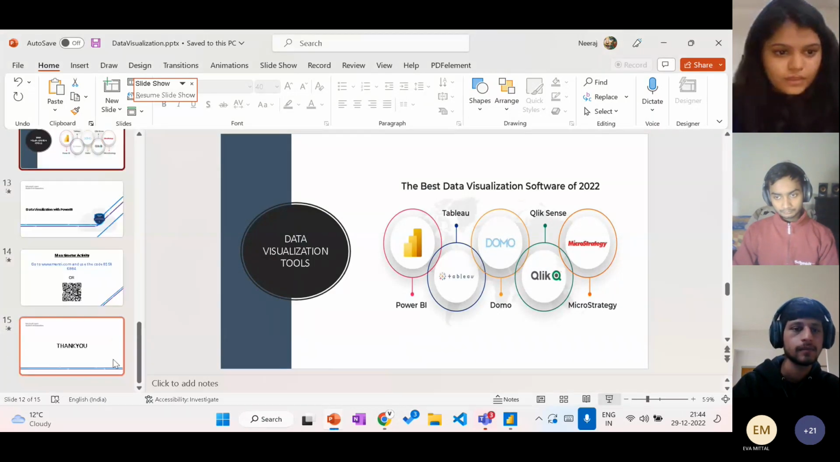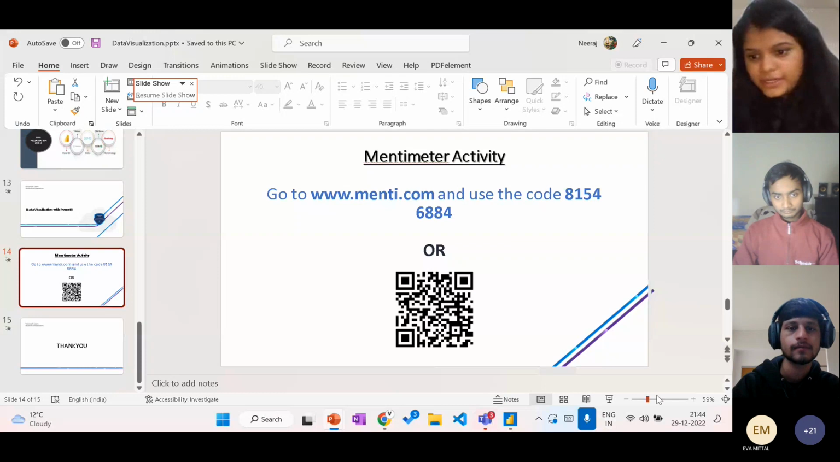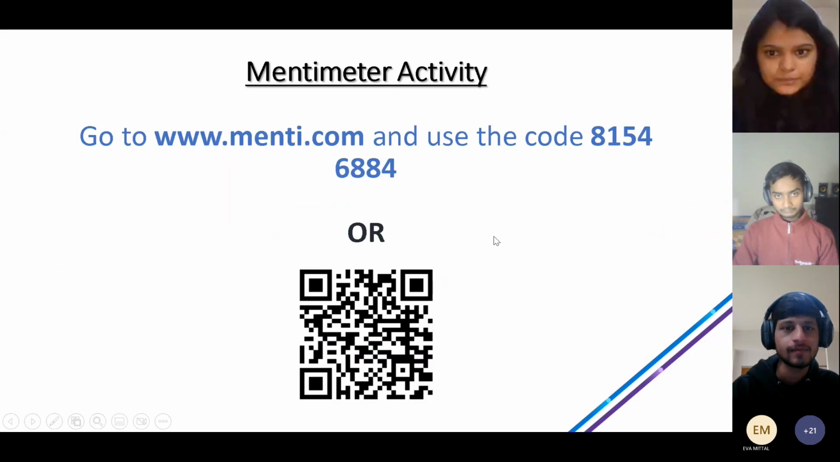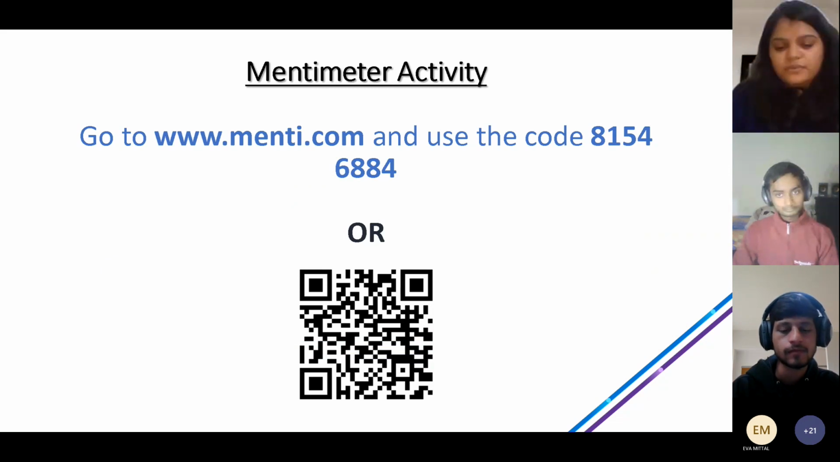Okay, then let's go ahead with our last activity. Just scan this one, guys. This one is really important. Everyone just bring your mobile phones and scan this.